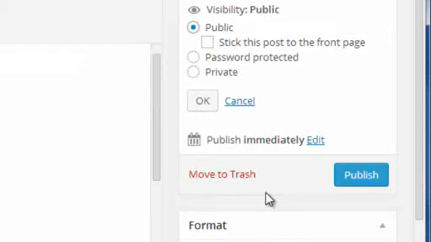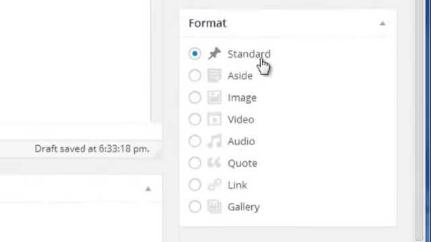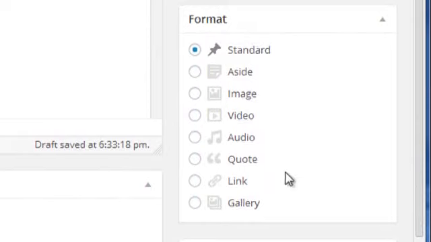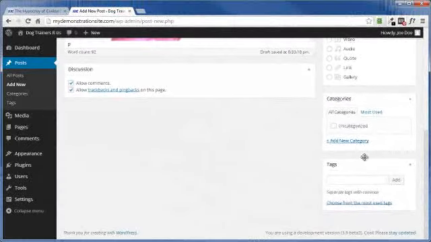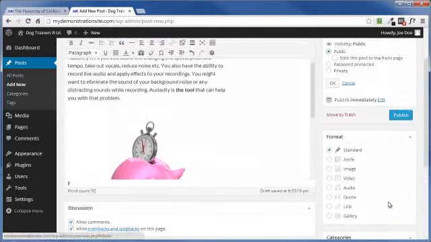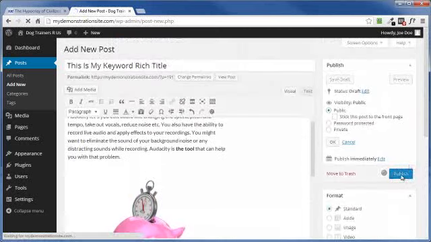And below the Publish module, we have the various post formats, which are theme specific. Some themes will have this many, some themes may even have more. For example, this theme is not showing the chat format, and you have the categories and the tags, as I mentioned before, are simply ways in which you can organize your posts into different groups. So let's go ahead and publish this and see what it looks like.